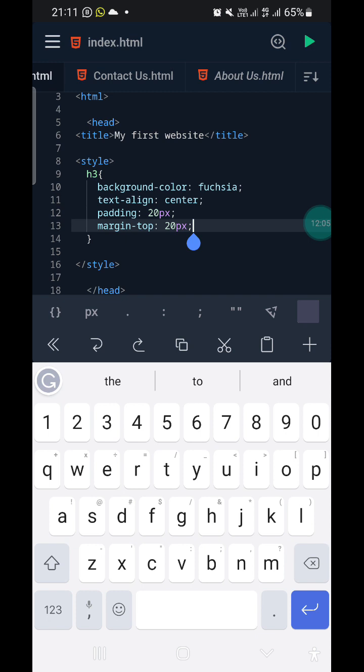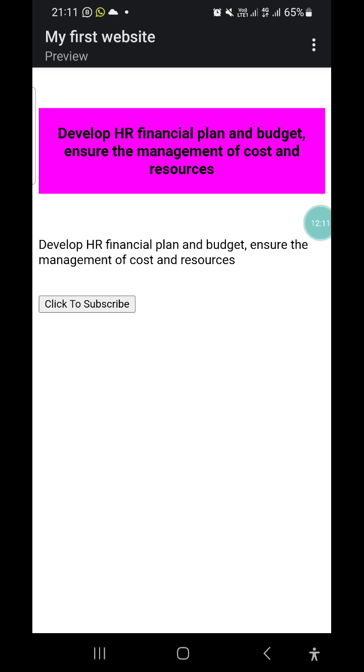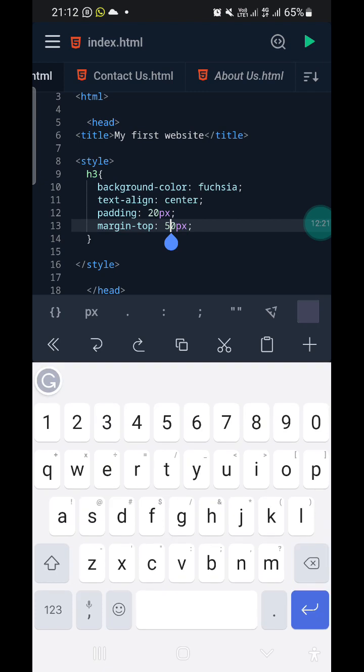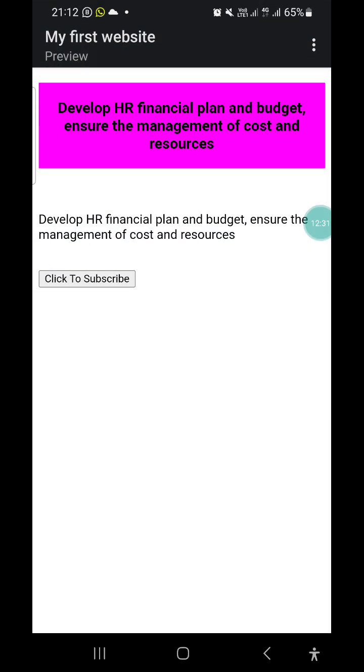Let me make it 50px. Probably the effect is going to take place on this mobile phone. You can see 50px, there is enough space here. Okay, probably margin top might not work. Let's use margin bottom. Margin bottom, let's run it.